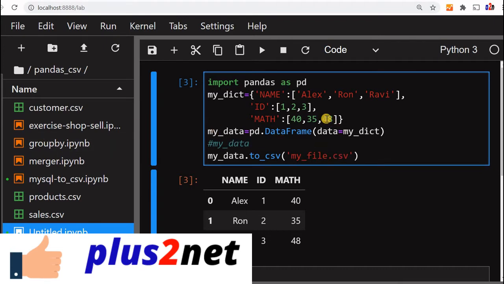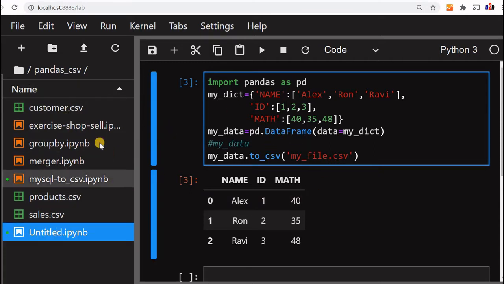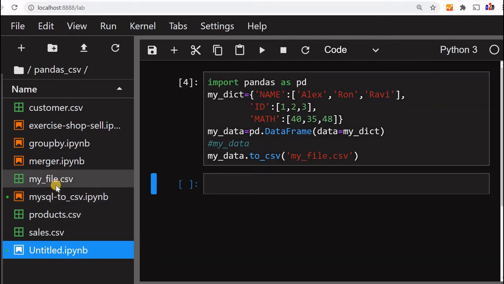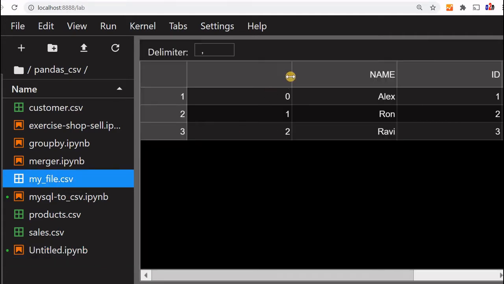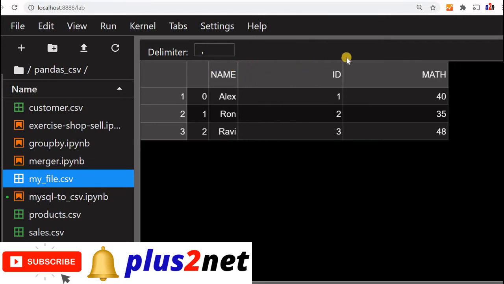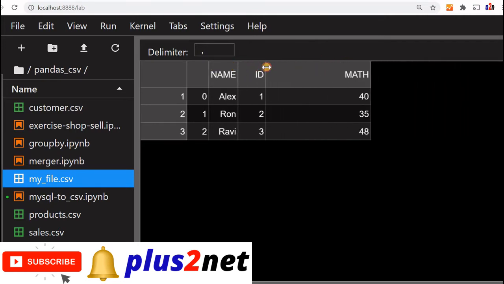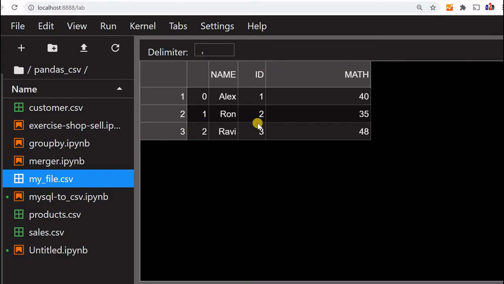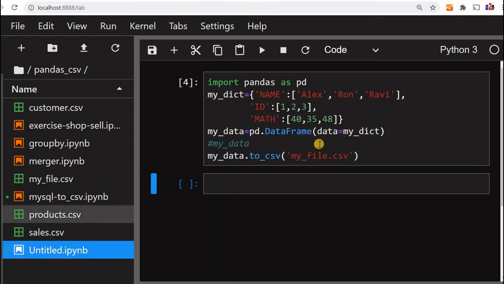Now this file will be created in the same directory because I have not given any path here. So it will be created here. You can see the file will be stored or created here with the data. So let's run this. Yeah, you can see my file CSV is generated. Now let's open this and see. Yeah, you can see that whatever data I have given, name, then ID, then math subject mark is also there. So my CSV file is generated, but it is generated in the same position where I am running this script.